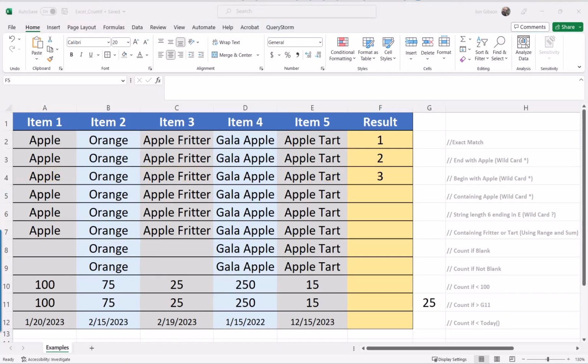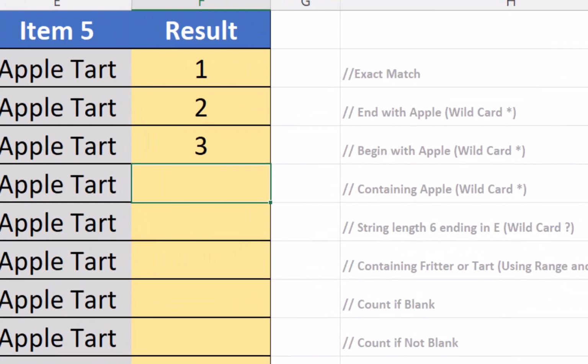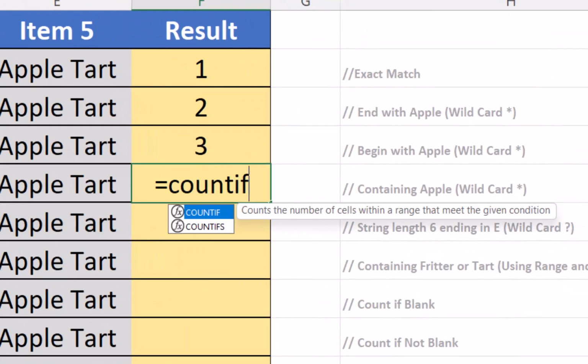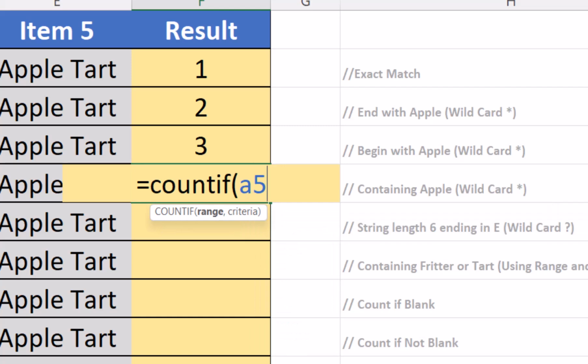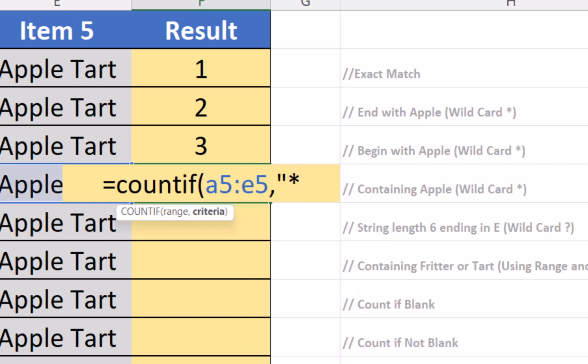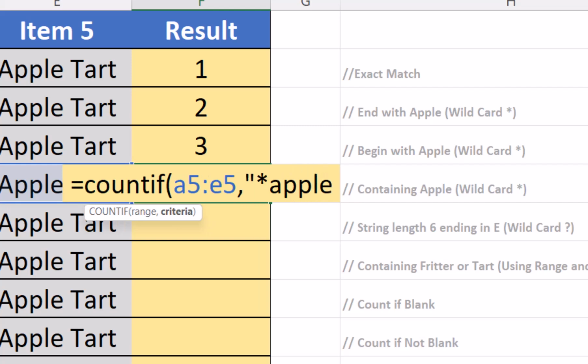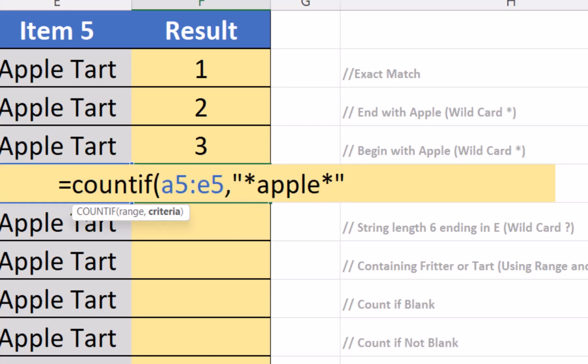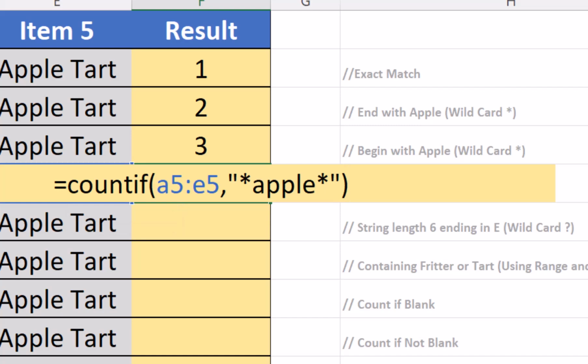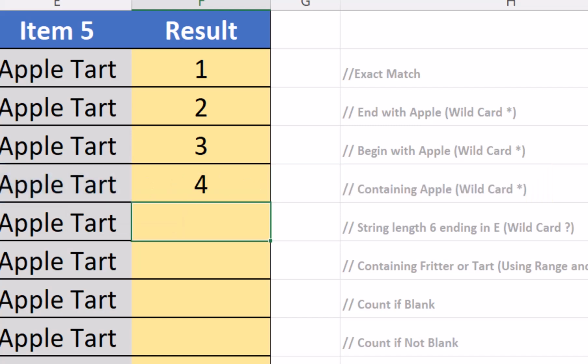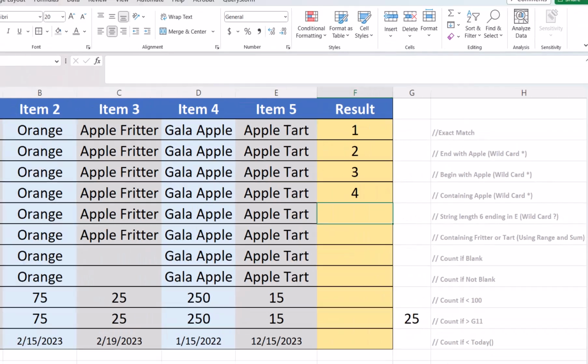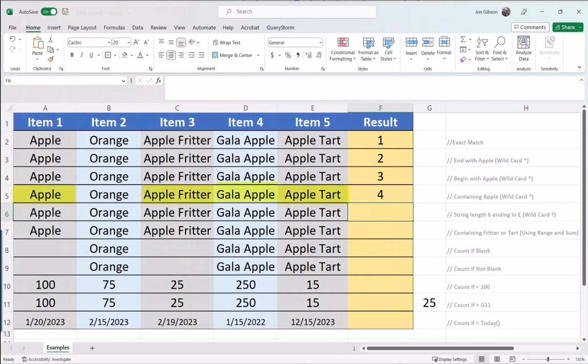Now let's look for all cells that have the string apple. In cell F5, the formula will be equals CountIf(A5:E5,"*apple*"). The result is 4, finding all cells containing the word apple. Cells A5, C5, D5, and E5.